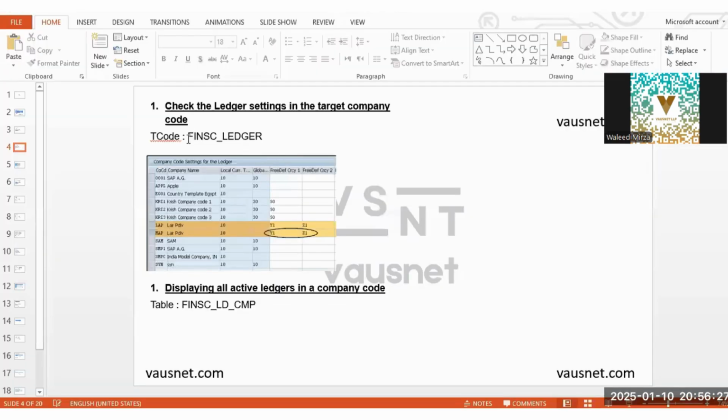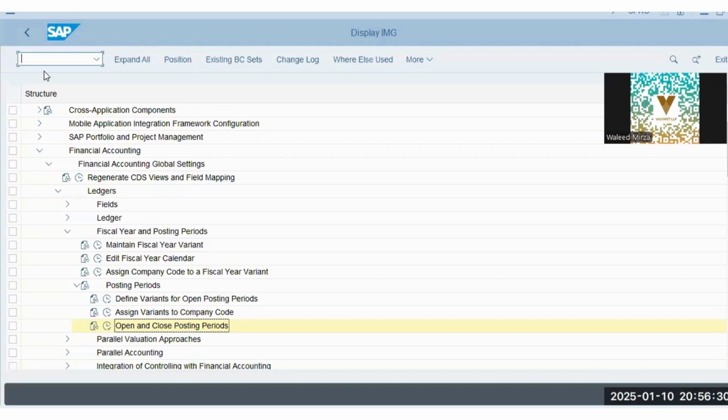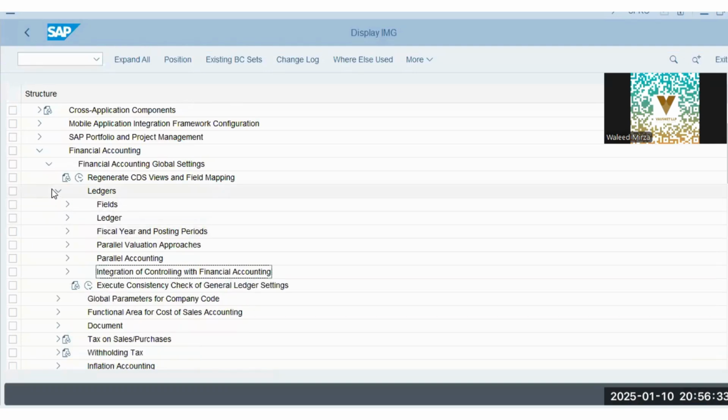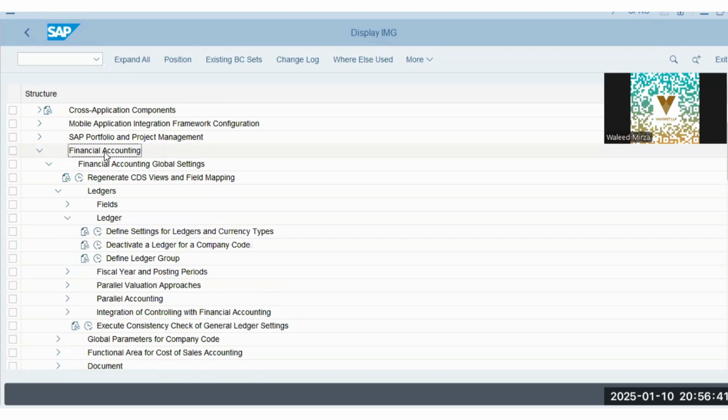Now, next is FinSC Ledger. Okay, I can go directly by typing the transaction code here, but I will go from here, which is under financial accounting. Ledgers. Ledger defines settings for ledgers and currency types.